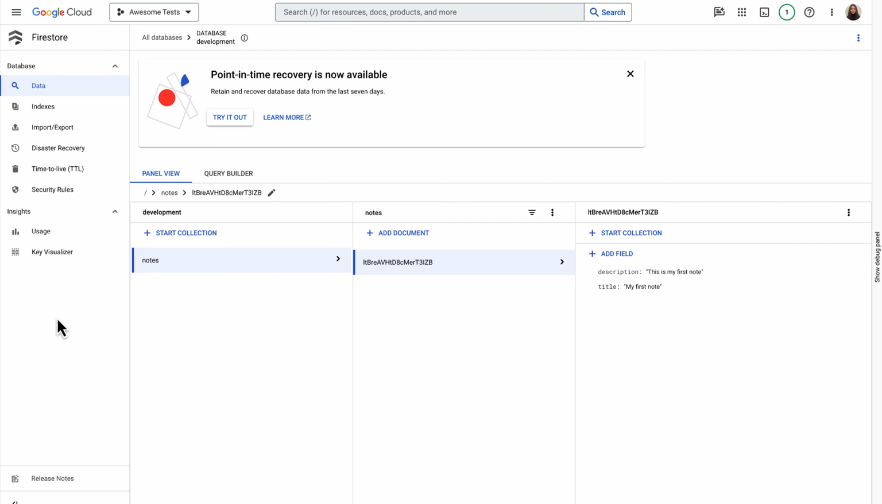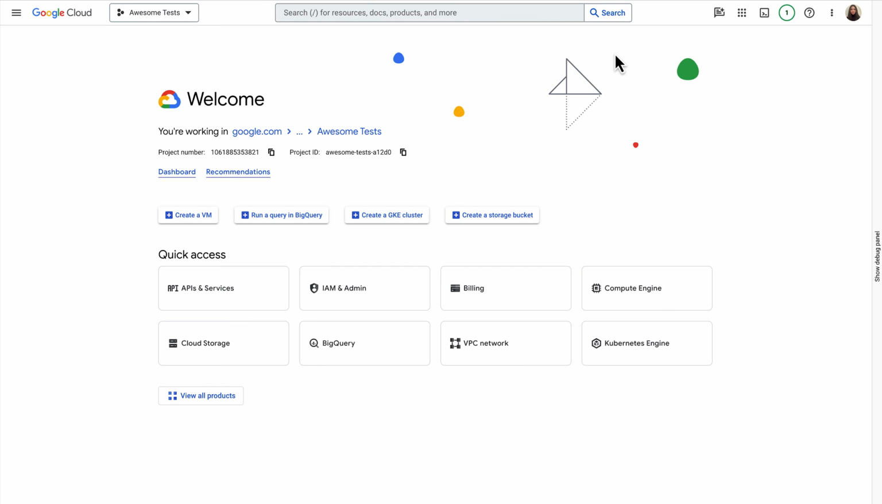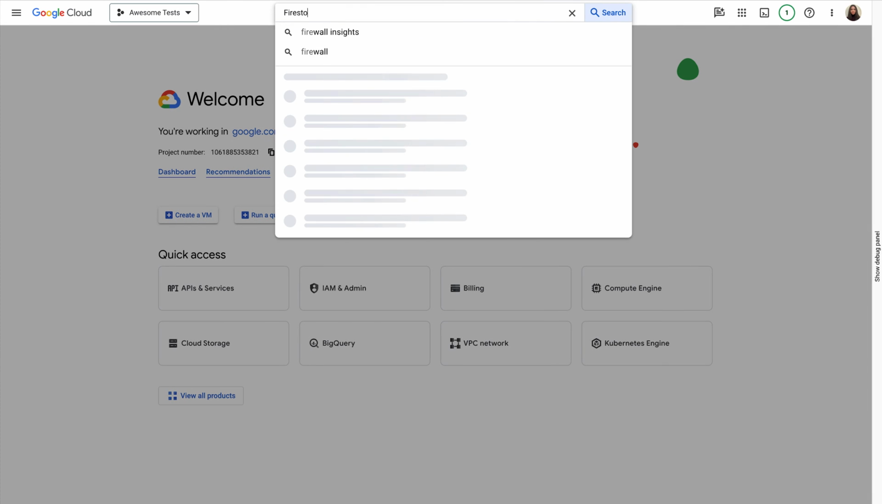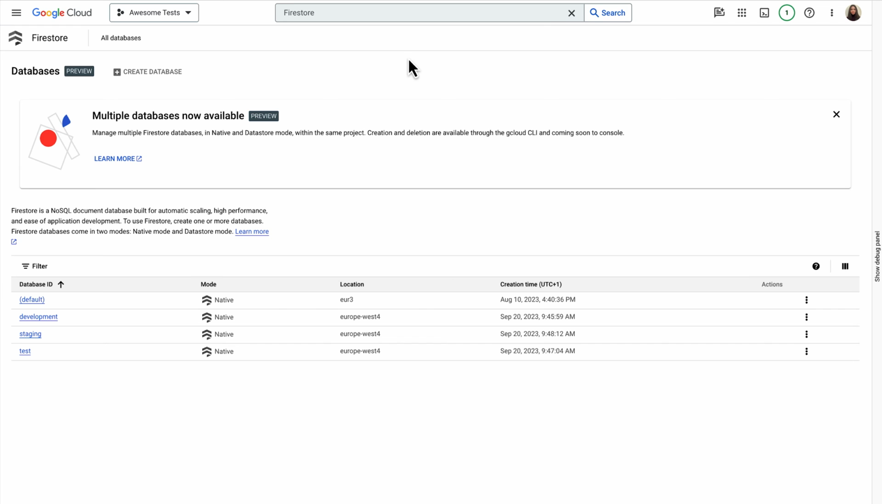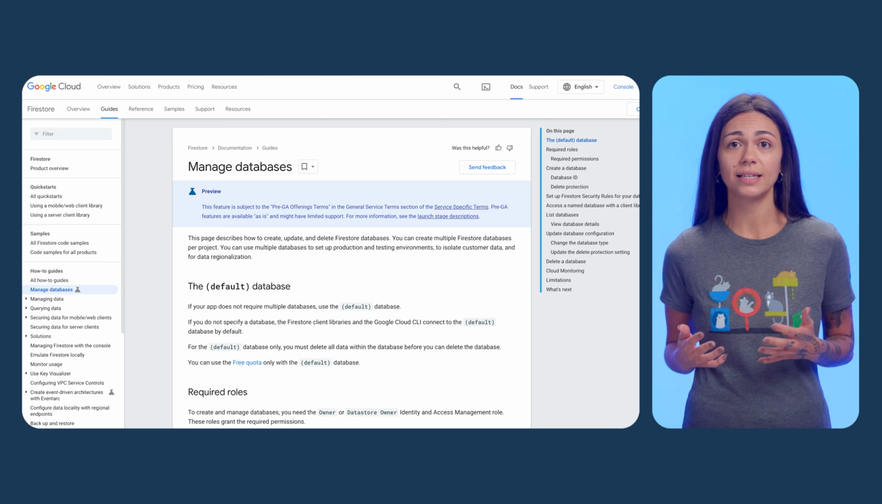The UI is very similar to the one you are probably used to from the Firebase console. You can see all the collections and the documents, and you can also open, modify, and delete the documents stored in each one of them. And if you want to find the databases list through the Cloud Console, all you have to do is open your project and search for Firestore in the search bar on the top. See? Simple as that.